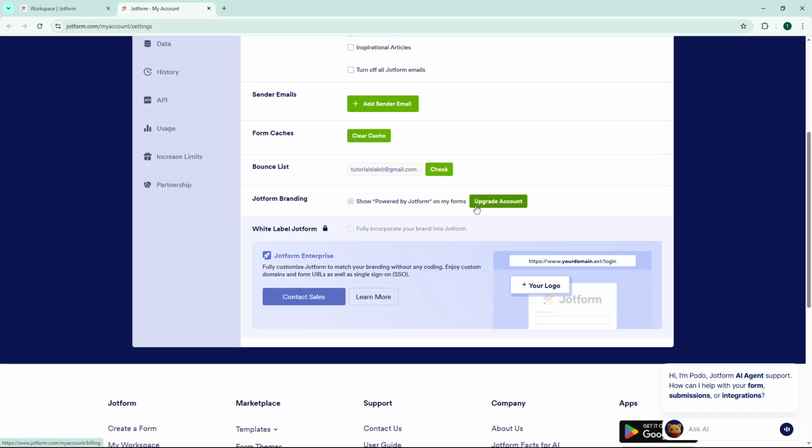If you do have a bronze, silver, gold, or enterprise plan, simply uncheck the box next to Show Powered by Jotform on my forms. Once you do this, the changes should save automatically and the Jotform branding will no longer appear on any of your forms moving forward. This gives your forms a much cleaner appearance and helps maintain your brand identity without external labels. And that's it. You've successfully removed the Jotform branding from your website forms, giving them a more professional and customized look.